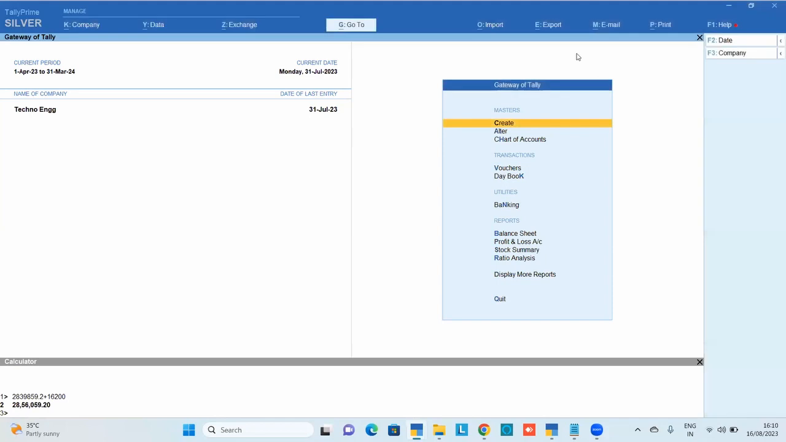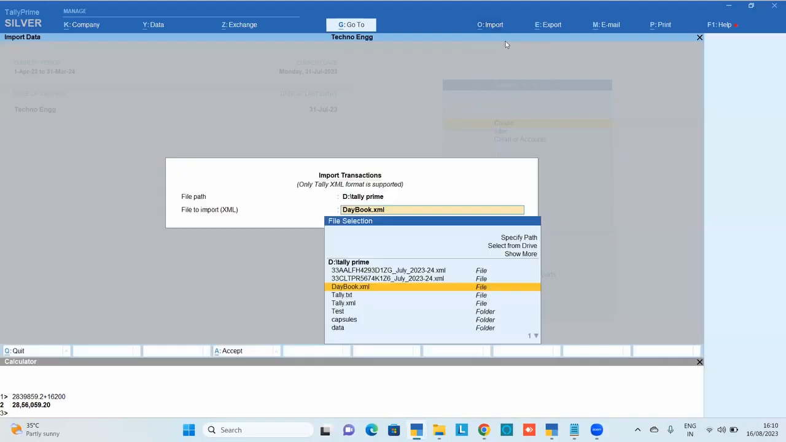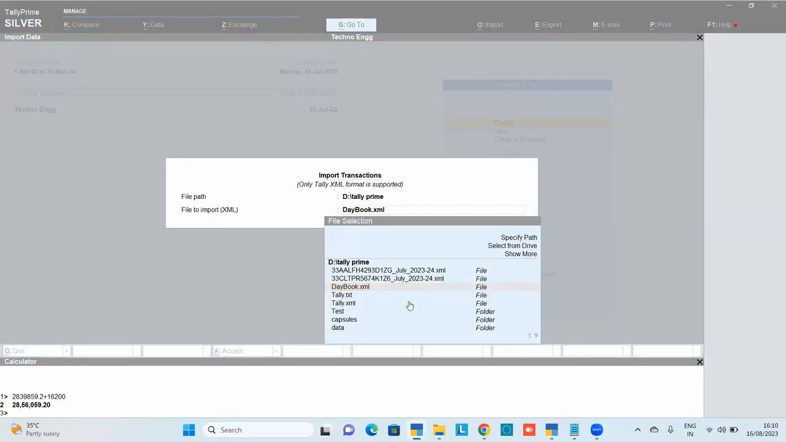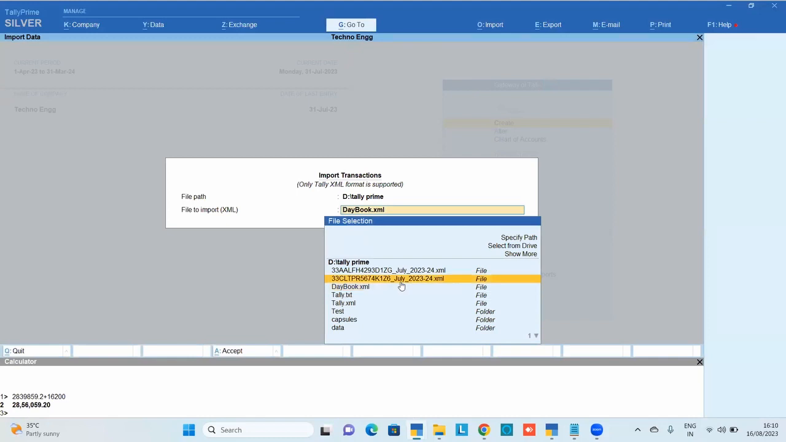I'll show you. Suppose the client opens his file. Then he can click on Alt I, import, and transaction. Then he has to choose the file. Suppose this is the file sent by the consultant. Let him click on that particular file. This file consists of all the changed, updated vouchers. So the updated information will be passed from the consultant's file to the client's file.